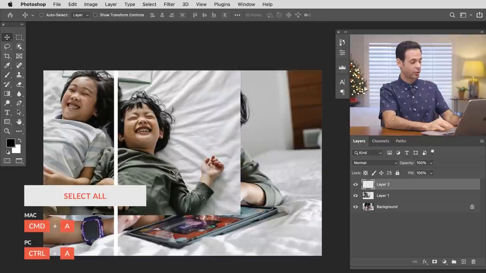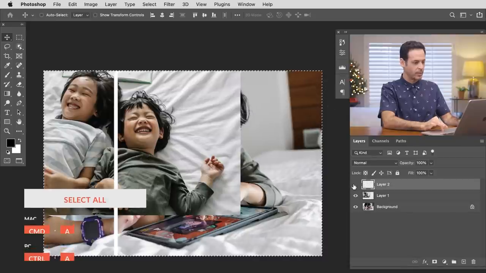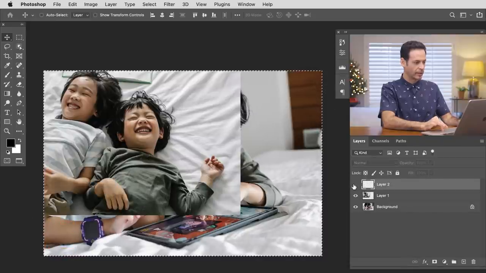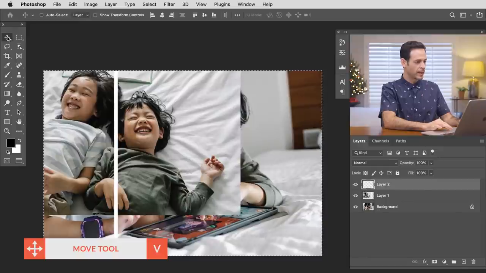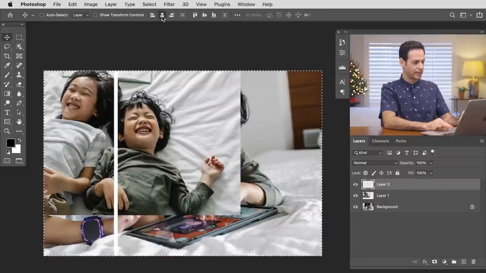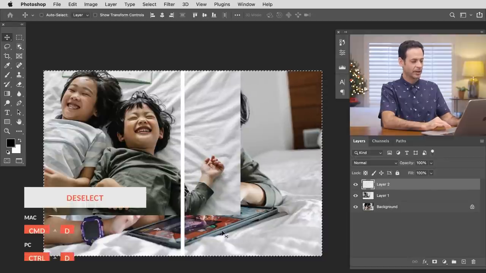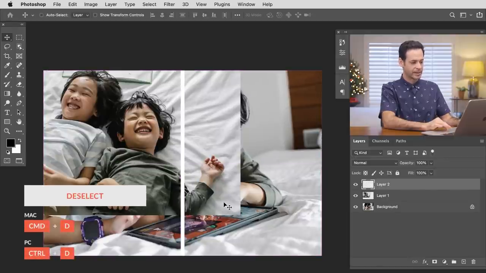All you have to do is hit Control or Command A, which selects your entire document. You can see I've got a bounding box around my entire document. And then with the layer selected that has the white line, simply go to your move tool. Up here at the top, you can align this to the center, and it's gonna align to the center of the selection. If I click there, you can see it aligns to the center of the selection, which is basically my entire image. So now you have that perfectly centered.